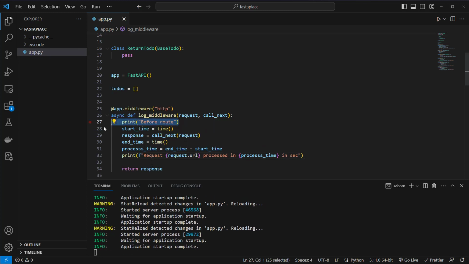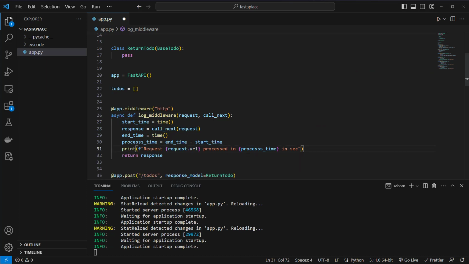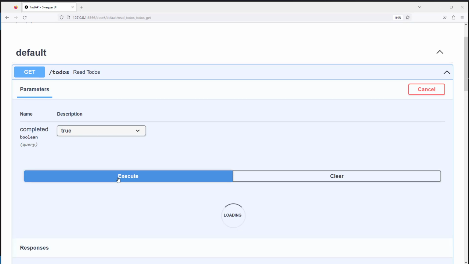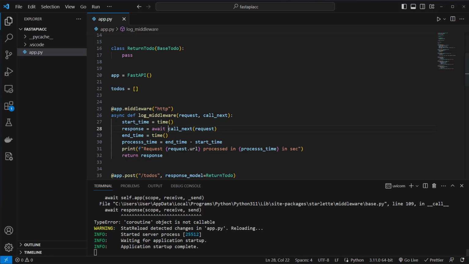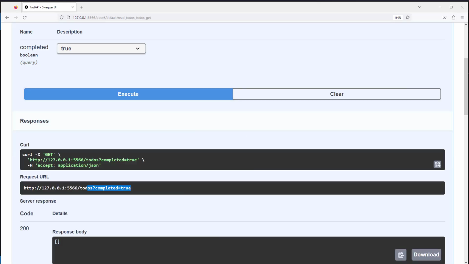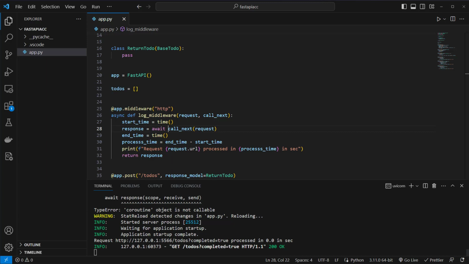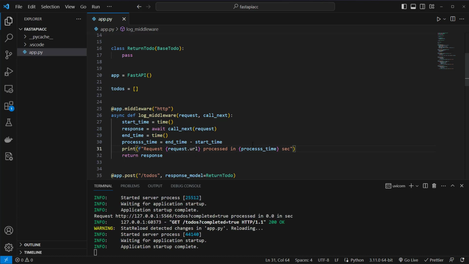Okay, I will just remove this print statement and this. And if we make a request now, we will see, if we make our GET request here, okay, we've got an error here because we've got an async function and we have to await this here because otherwise it will not work. And if you run it again, now we should see it in our logs, and we can see request, and here is our URL, processed in 0.0 seconds. Just remove that.